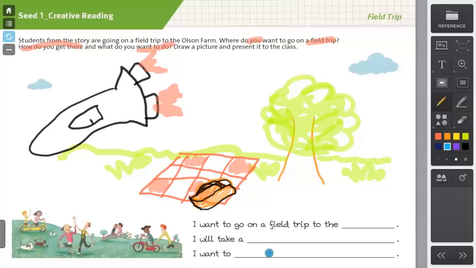So now that they know what to do, they need to understand how to fill in these blanks. So we did a great job at color coding on the Blackboard, so we can just simply show students that. So they can write where they will go, and they can use the red words. And how they will get there, we did those in blue.